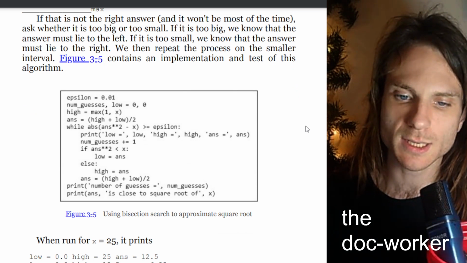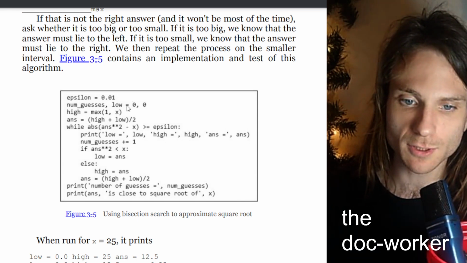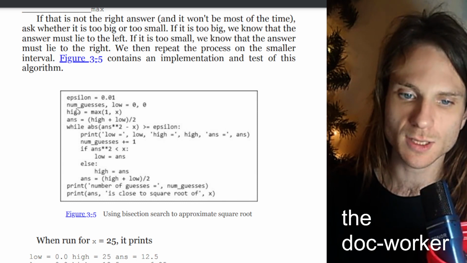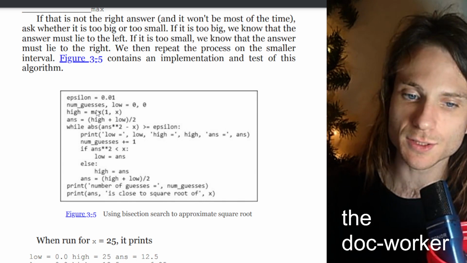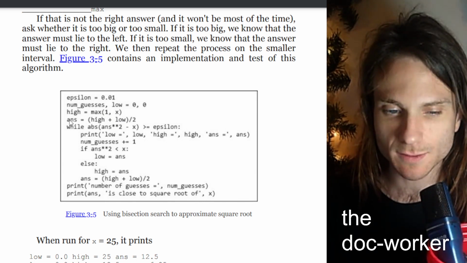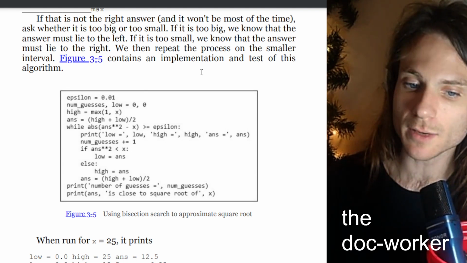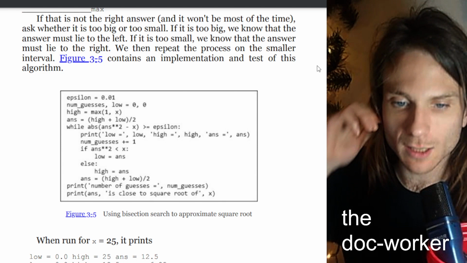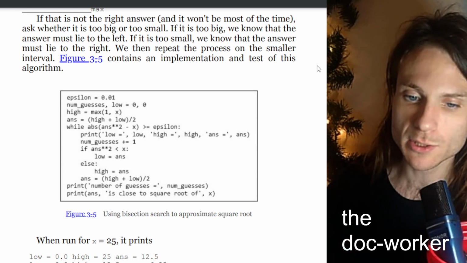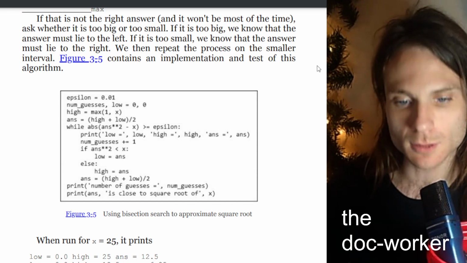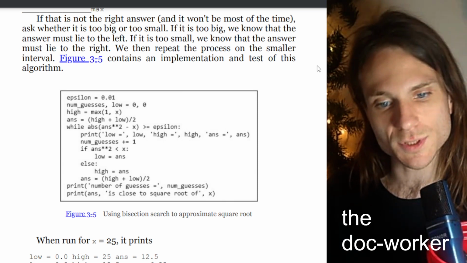Then create a variable num_guesses and low, and assign simultaneously values of 0 to both of these variables. Then create a variable high that we set equal to the max function with 1 and x passed in as arguments. Set the variable ans equal to (high plus low) divided by 2. And then while the absolute value of ans squared minus x is greater than or equal to epsilon, print low equals, then the variable low, high equals, then the variable high, and ans equals, the variable ans.